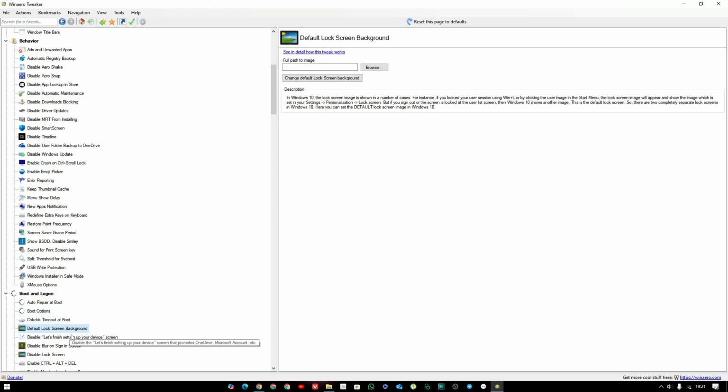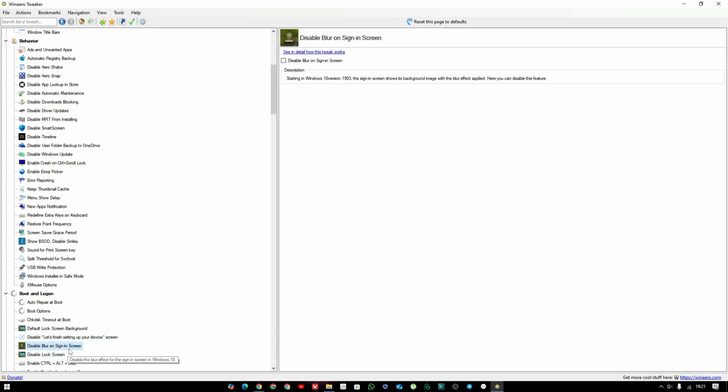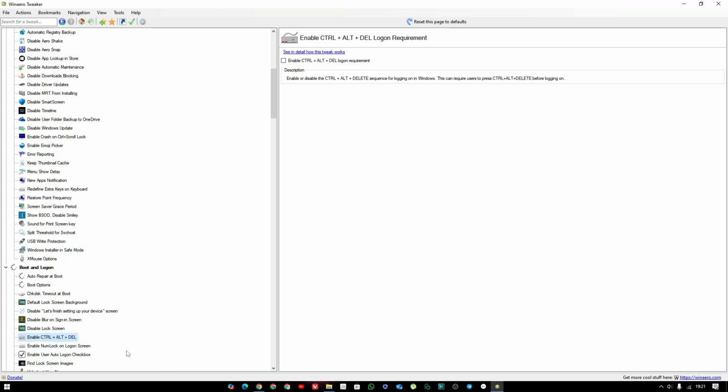Change that. Default lock screen background. I'm fairly certain you can change that within Windows anyway. Oh, you can change it so even when it times out at the login. Okay. Disable that screen. Let's finish setting up your device. Don't blur the sign-in screen. Disable the lock screen completely. Enable Control-Alt-Delete logon requirement. I don't know why you'd want to do that.